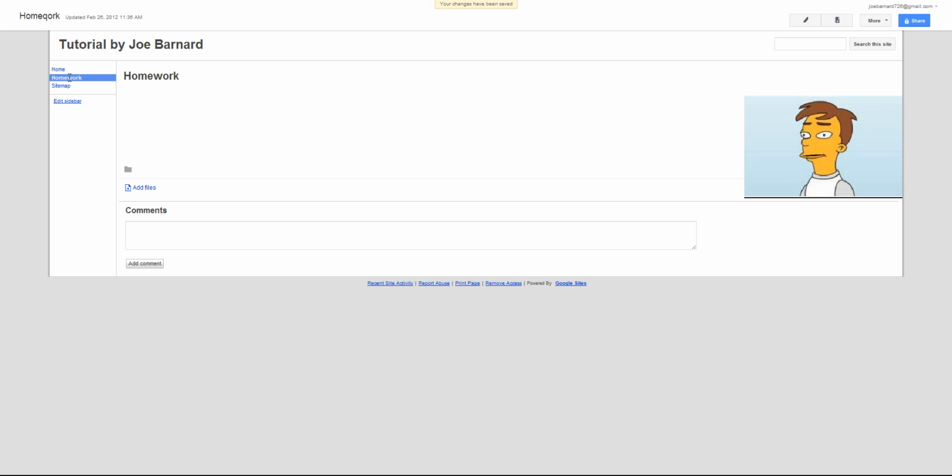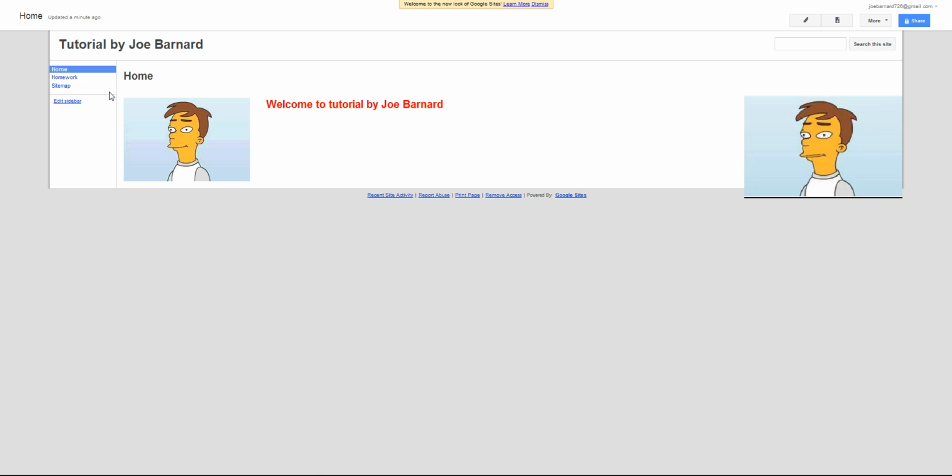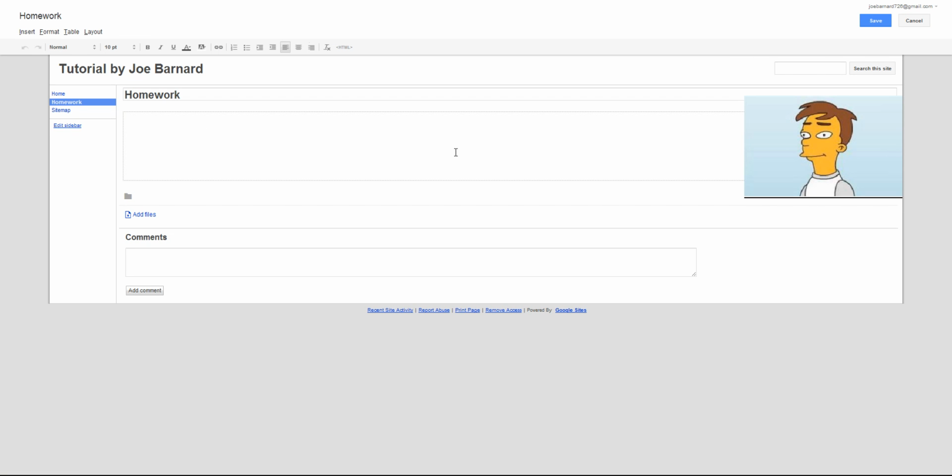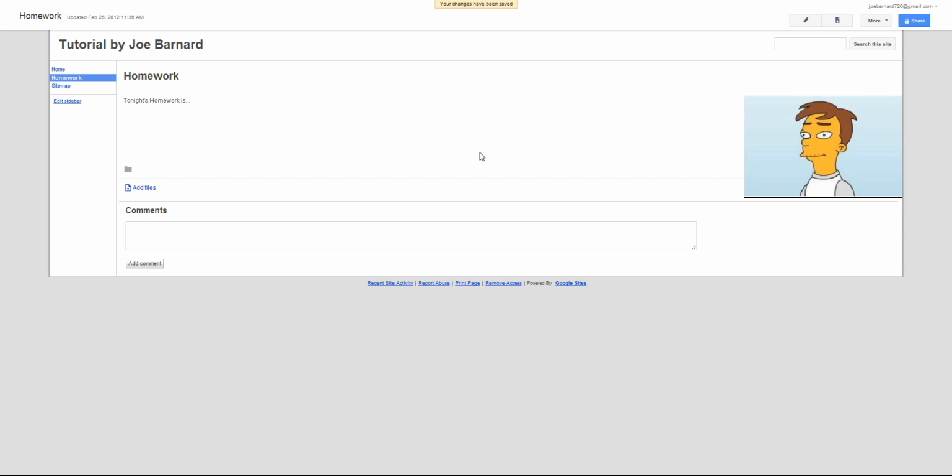And as you can see, your homework page is right underneath your home page on the left side here. If we want to go back to the home page, we click that. If we want to go to the homework page, we can click that. Just as we had added text, we can edit and say tonight's homework is whatever you want to type in, save it, and now you've got a new homework page.